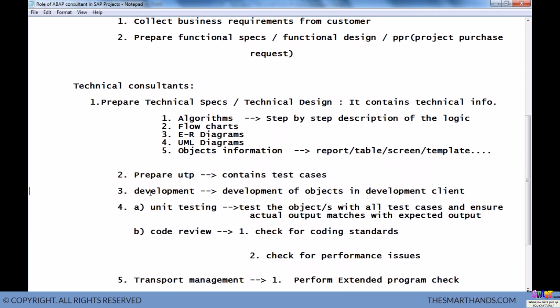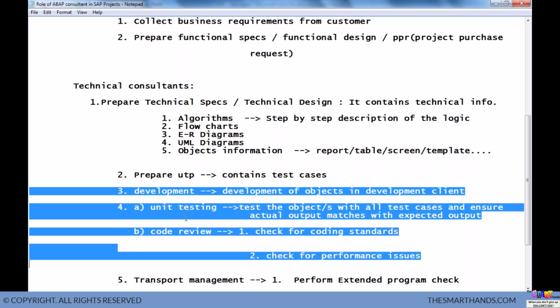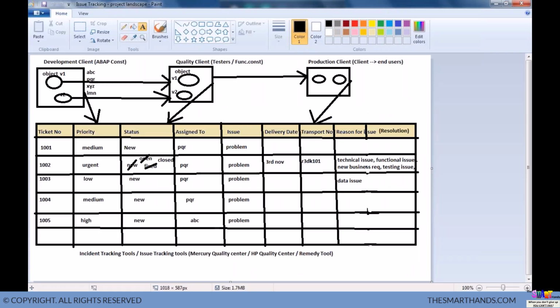Okay, done. So assume that everything is working fine and we are happy with the object. Where have we developed this object? In the development system. Now we are going to transport, to move this object from the development client to the quality client. Who will have access to the quality client? Testers, and sometimes access might be given to some functional consultant also, to assist the testers.